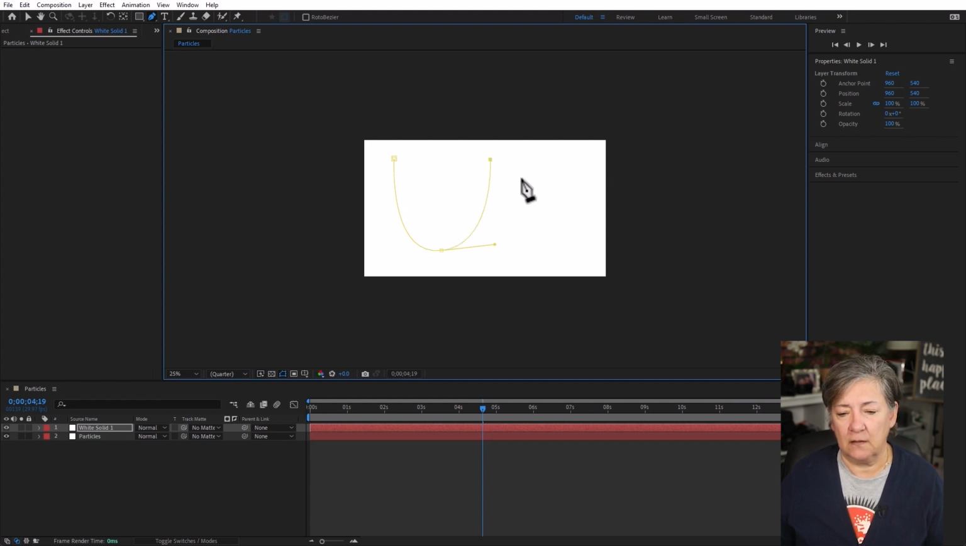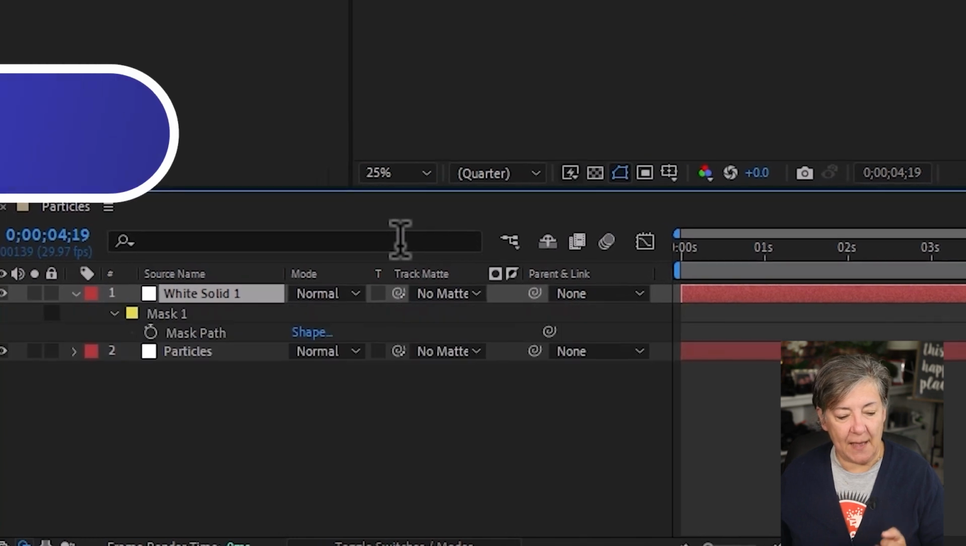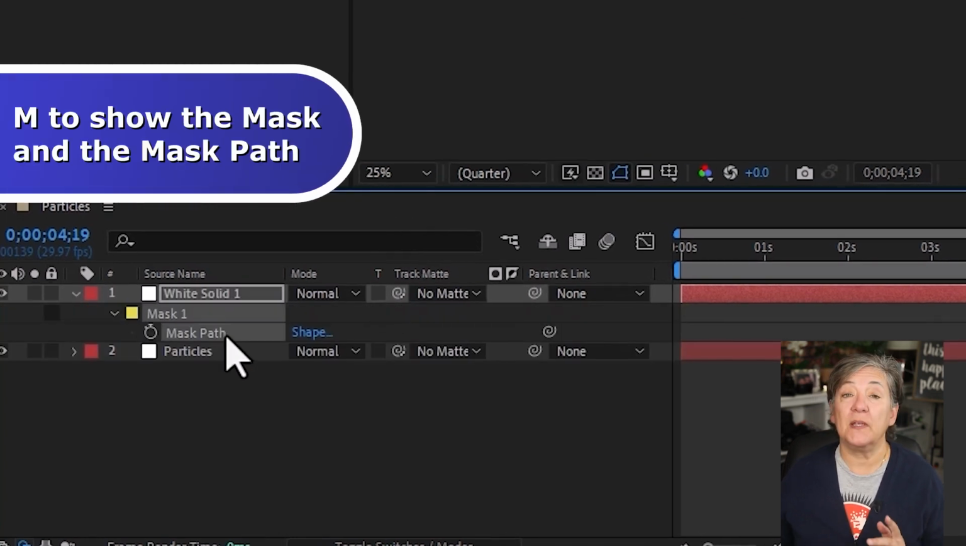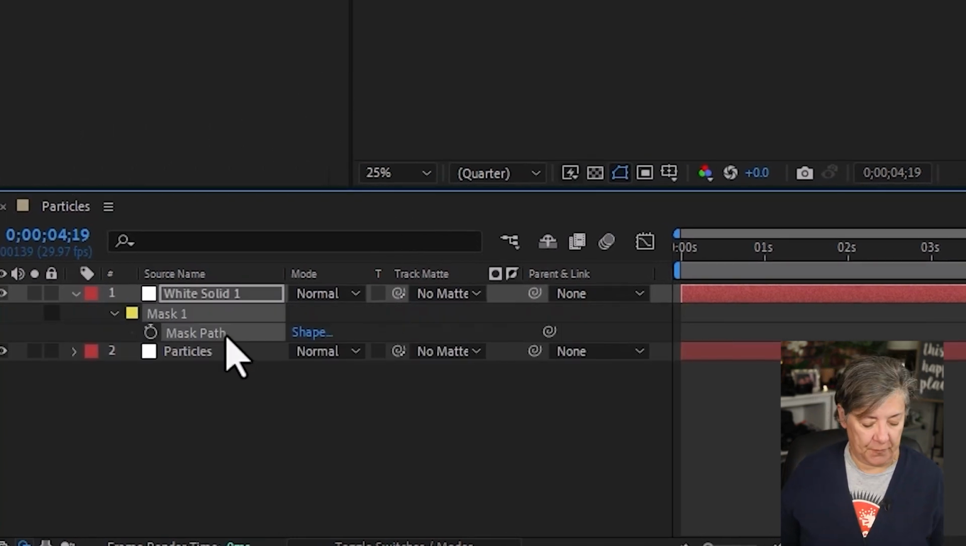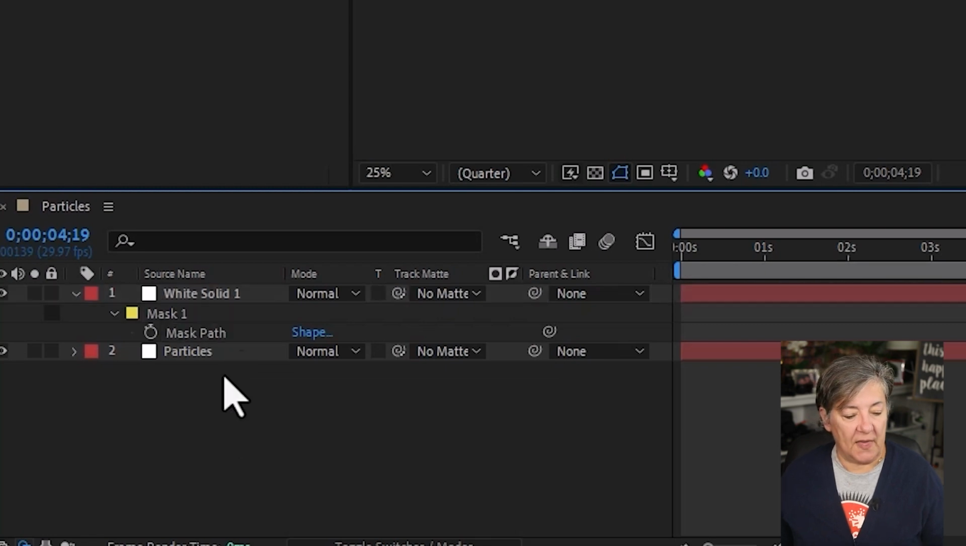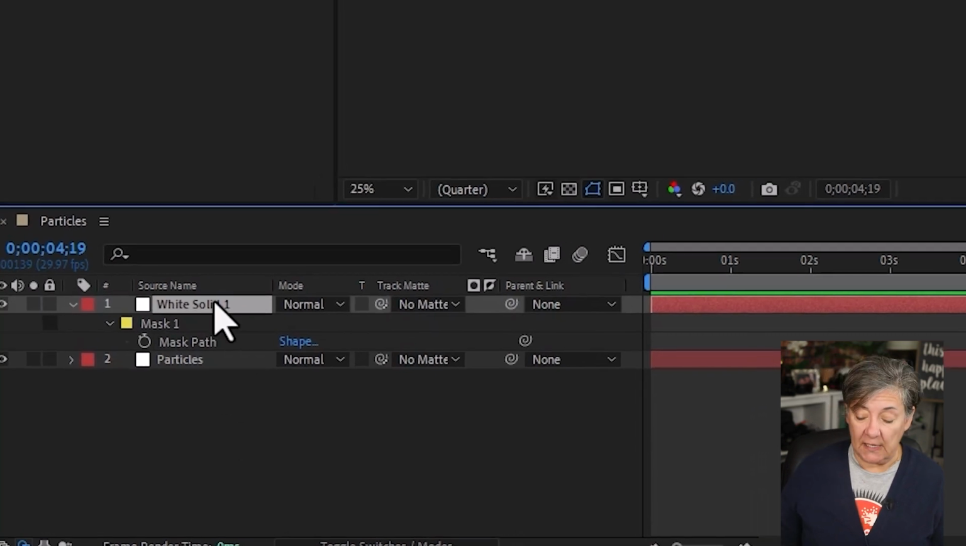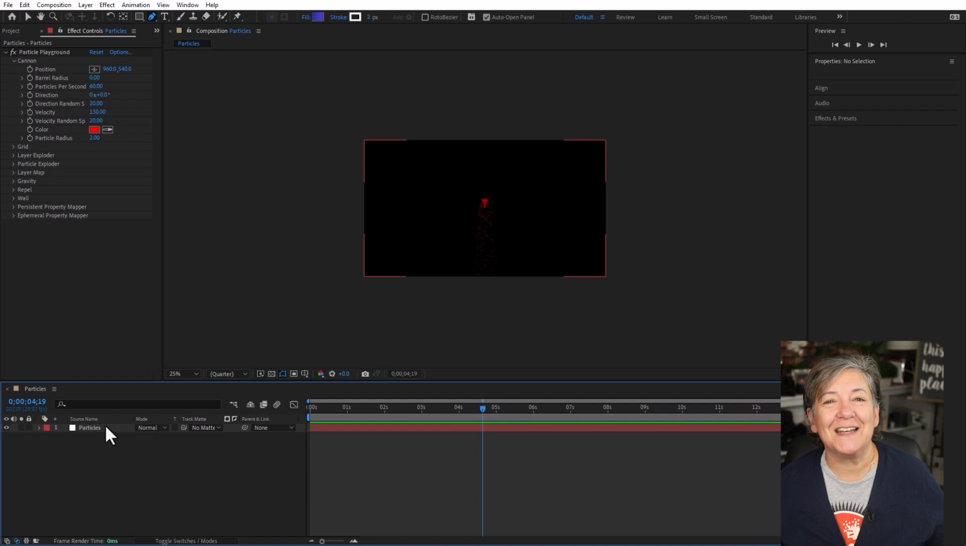Click and drag, like so. All right? Now, we can select that layer, press M for mask, and we can copy the mask path. Just copy that, and now you can delete the layer because we don't need it anymore.